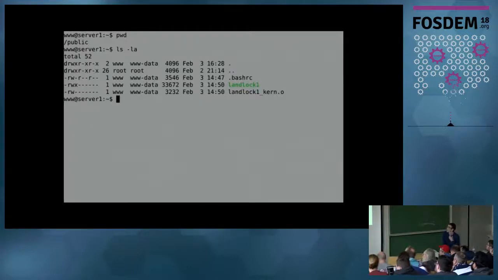So let's see that. Let's say we are running as a web server user. We are in the public directory, and we can list the files there. There is some junk here, but we can write some files. For example, I write the file index.html. So that's a common use case.